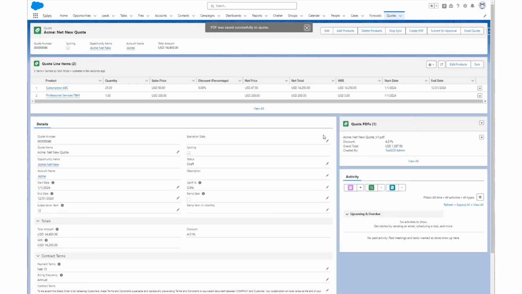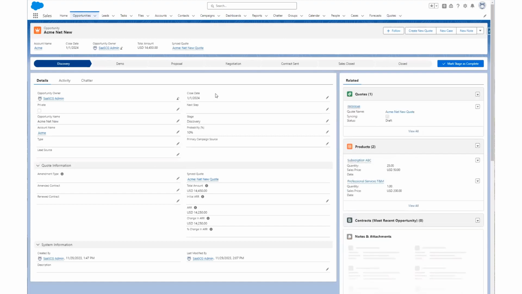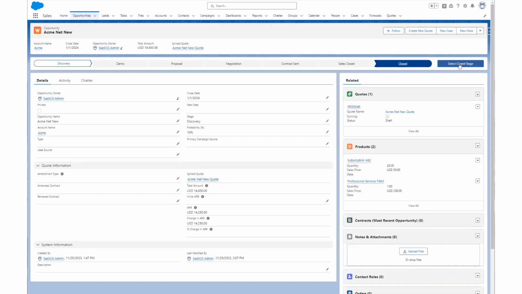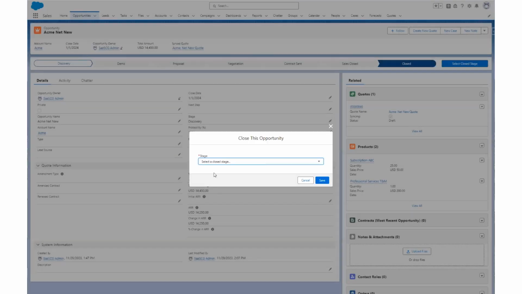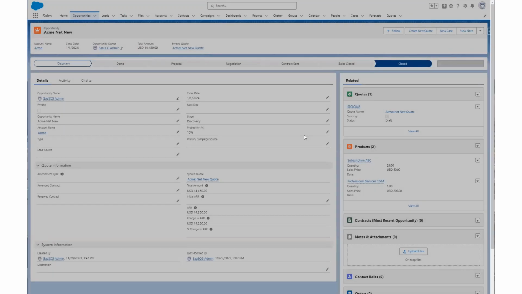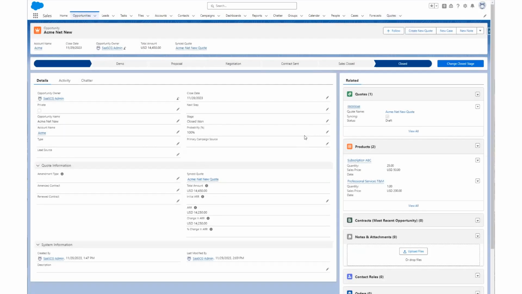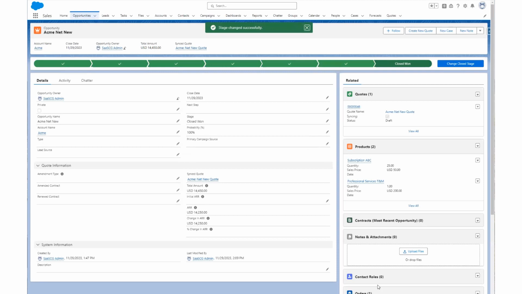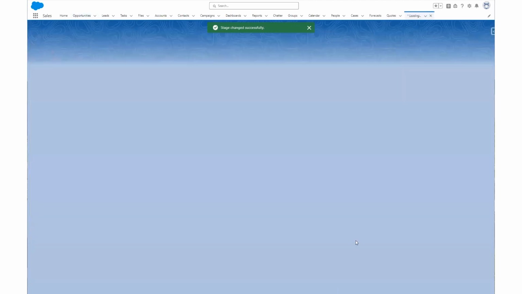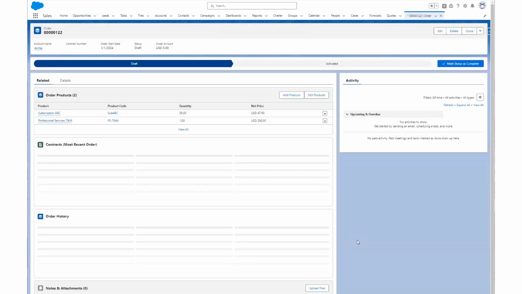Okay. Assuming this gets approved and there's an approval process, such as accepting any custom discounts or custom terms, once I'm ready to close the deal, what I will do is move this to a closed won opportunity. And when this happens, this will generate my order and order products, which originate from my primary quote.